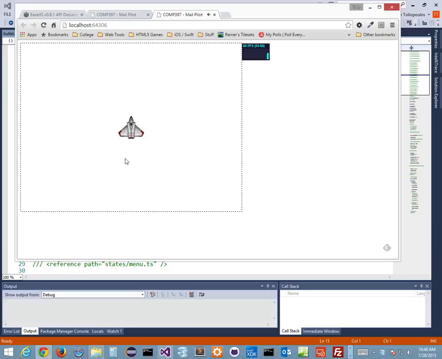So I press the button, and where's the bullet? Where's the bullet, man? How come the bullet's not working? It did not. Well, actually it did. I put it in an update, but I didn't call my bullet update method, because I didn't do that. So that's one thing I didn't do.